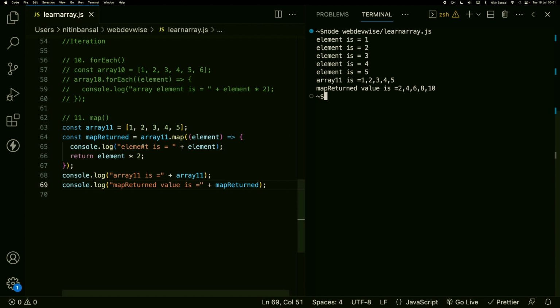If you can see, the very first thing printed is console.log 'element is' element. Element is 1, 2, 3, 4, 5. Array11 didn't change its shape, that is 1, 2, 3, 4, 5. And then the map returned value has become 2, 4, 6, 8, 10. That is, the value we returned from the map method is stored into the new array. So this is the major difference between the forEach and map methods on the arrays.